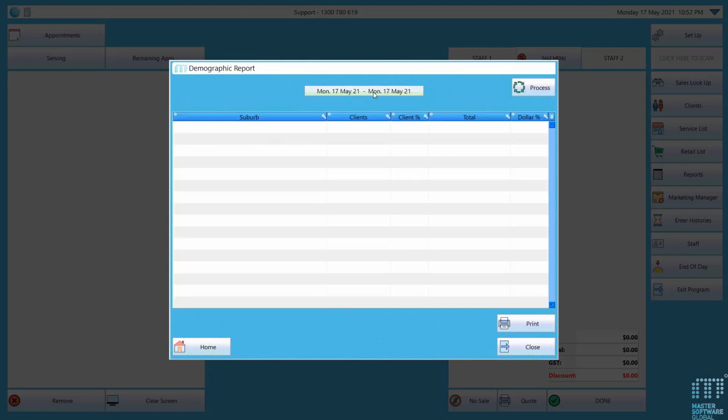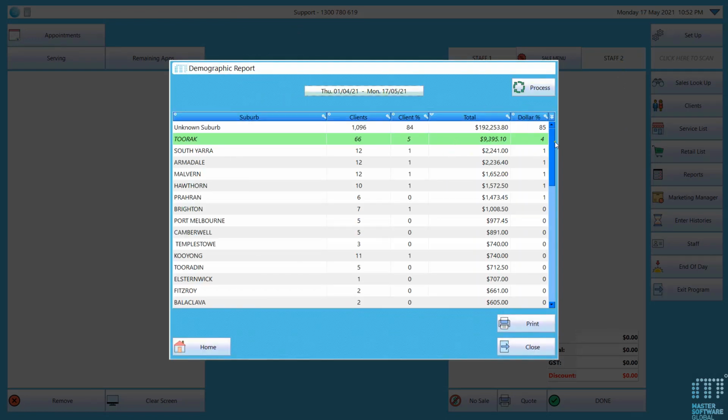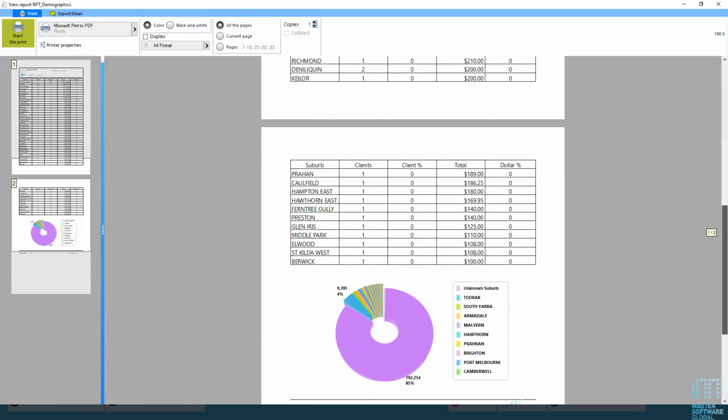Got your demographic report. If you want to select a particular time frame, you just need to make sure that with any sort of information that you put into the system, it's only as good as the information you feed it. So if you're not entering in the suburbs and postcodes and things like that, you're not going to get as much out of these reports as you would think. Obviously if you look at this particular one, 84% don't have a suburb put in for that time frame. So it's a good report, but you can see you're only getting a certain amount of information out of it. What you do get, you can print out. And there's a pie chart at the bottom.